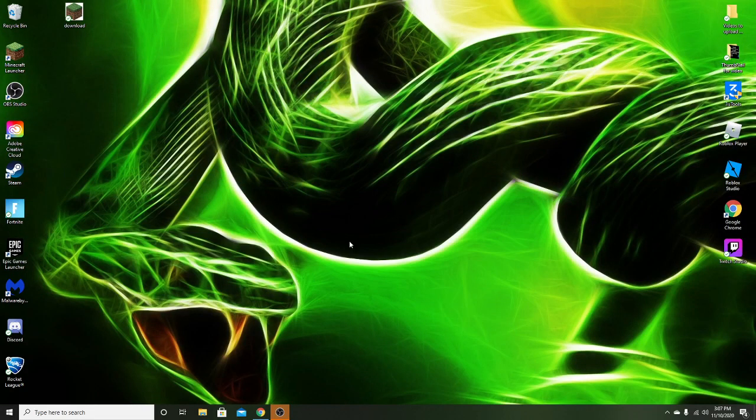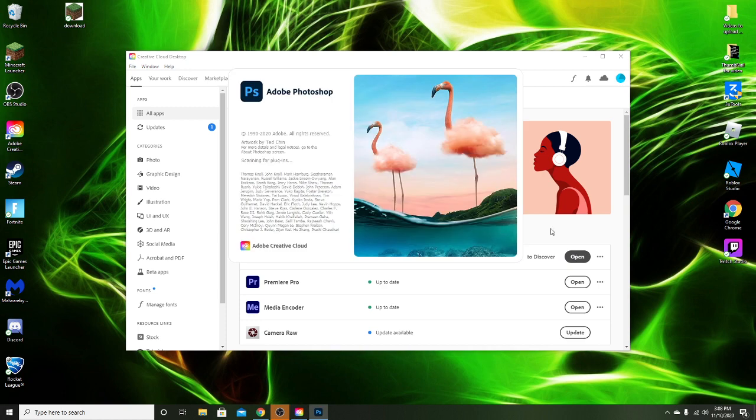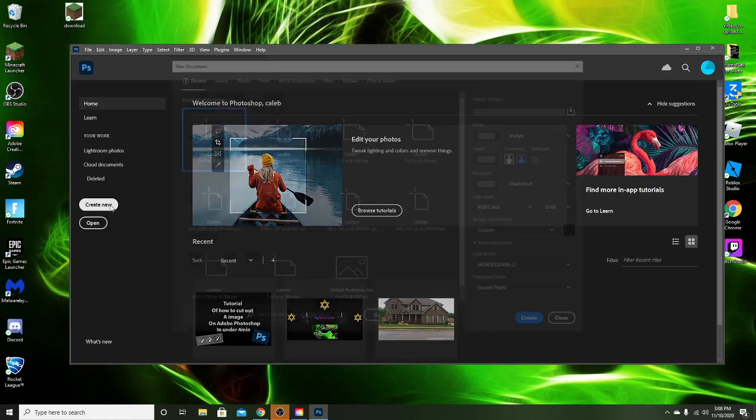Today's video I'm going to be showing you how to cut out an image on Adobe Photoshop. So first you want to go ahead and open up Adobe Creative. Then you're going to open up Photoshop. Then you're going to let it load. After you let that load, you're going to go to Create New.